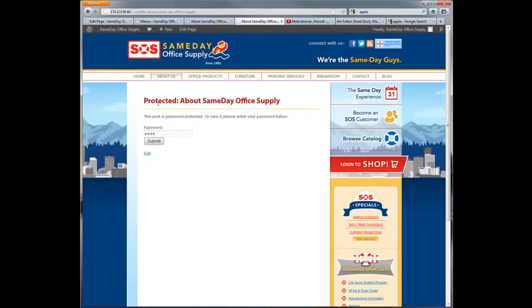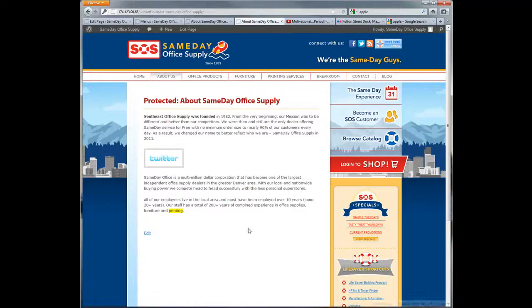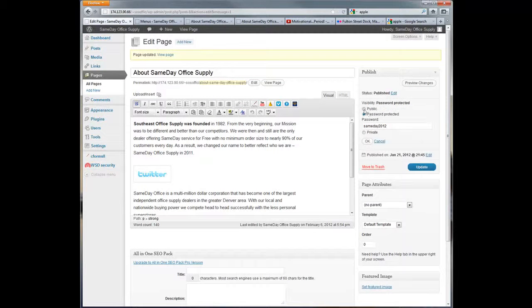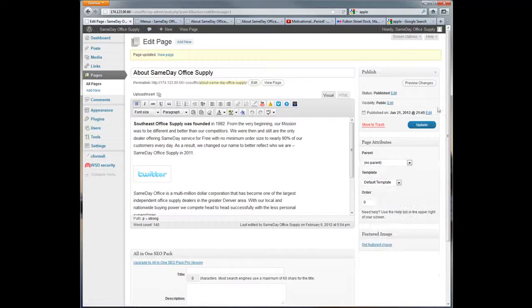I can just come back here, password protected, please type in the password, same day 2012, and then it displays my content. I can change that back to public, and then that password protection will go away.